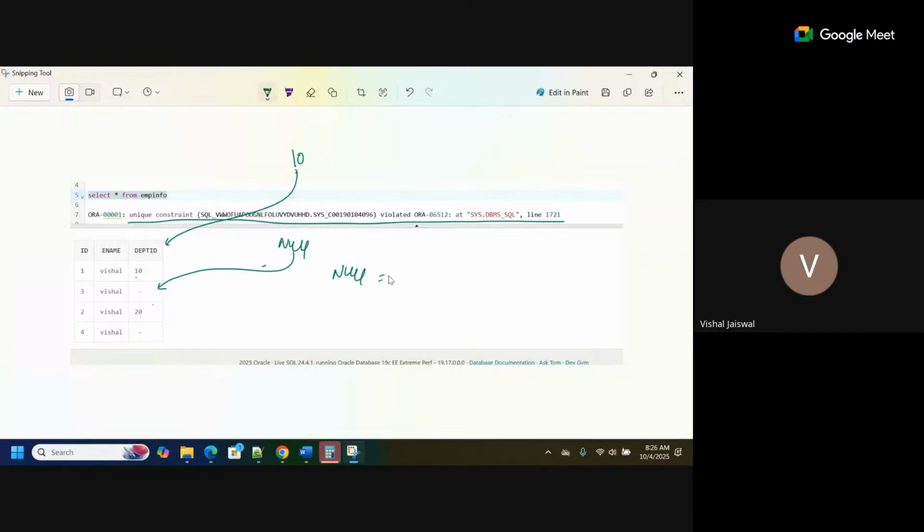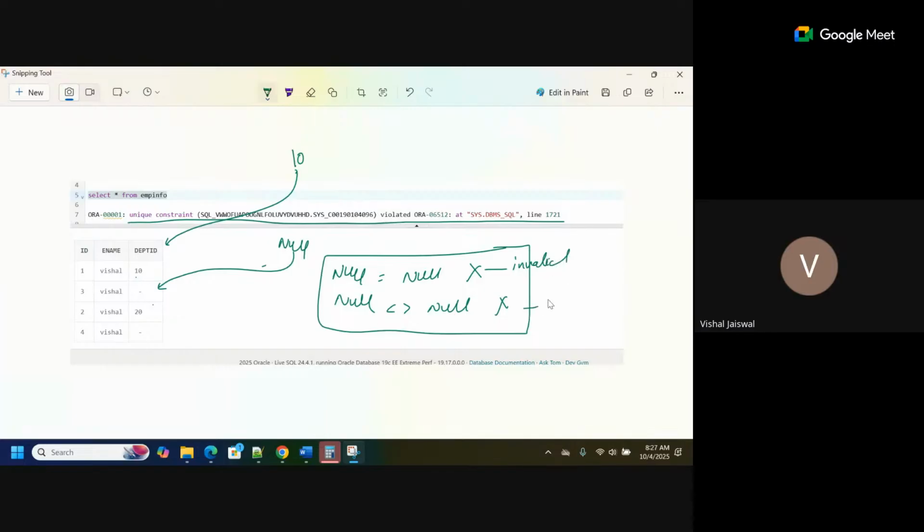Null equal to null is an invalid statement, and null is not equal to null is also an invalid statement. Null cannot be comparable. You cannot compare null. I don't know the value of null. Null equal to null, I don't know. Null never says it is wrong. You say, I don't know.